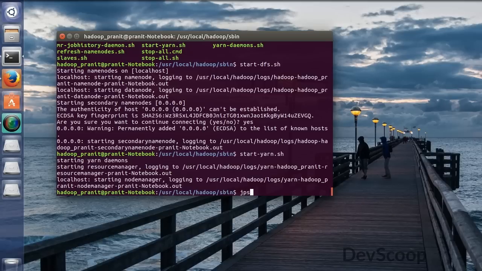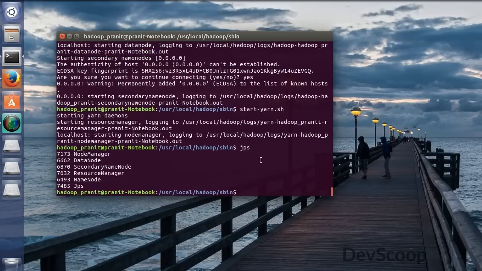So by typing in the command jps, let's check if our Hadoop cluster is up and running. jps here is Java process. So you need to have all these processes, that is node manager, data node, resource manager, name node, and obviously jps should be running, and also the secondary name node. All these daemons should run. Then only you can confirm that your single node cluster is up and running and is working fine.